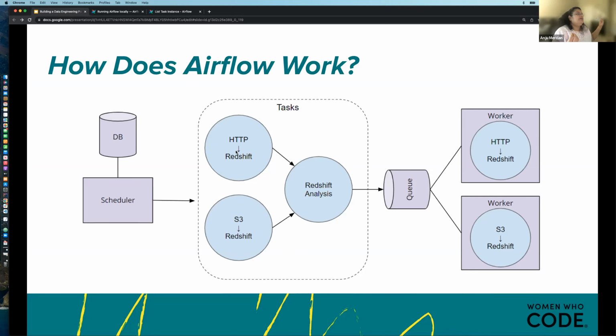Conceptual of pulling data from HTTP. So basically it's pulling data from the web, it's pulling data from S3 into Redshift. That is one task. That task is taken by the scheduler and queued. Okay, it will be placed in the queue, and from the queue, based on when the worker is free, there'll be many workers, but if all the workers are occupied, it will still be waiting in the queue.